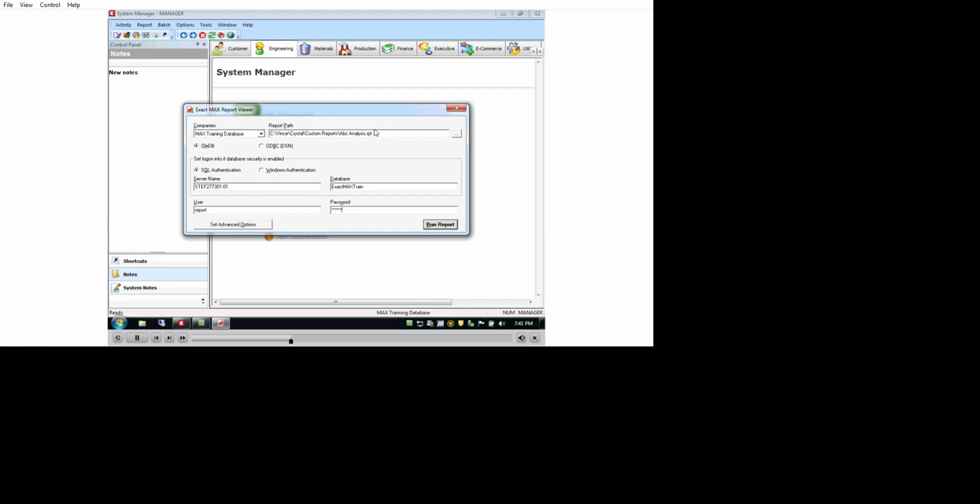Using that, you can go ahead and run the report. For right now, I'm going to go ahead and use Windows authentication because that's how I have it set up here. But I specified a report here, this ABC analysis.